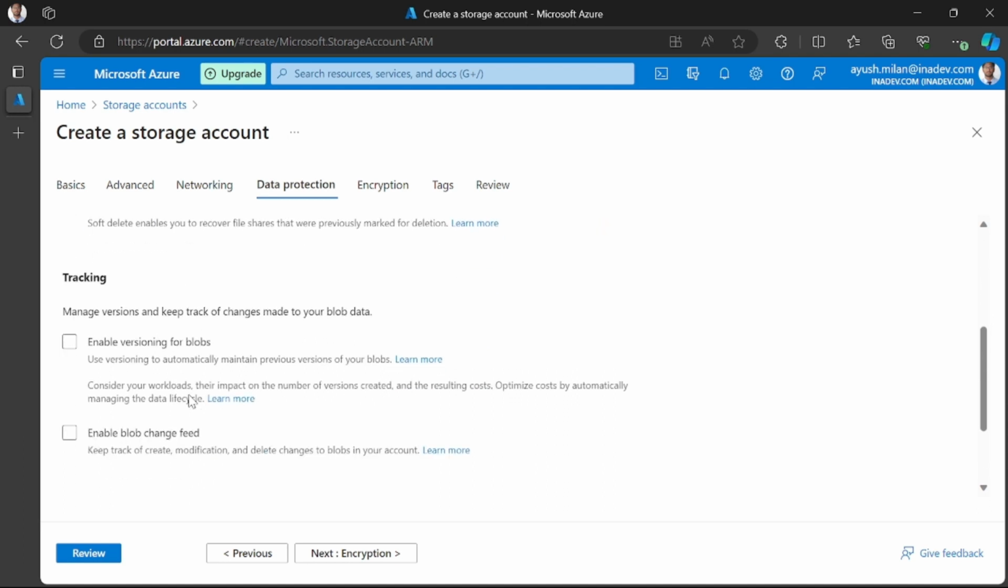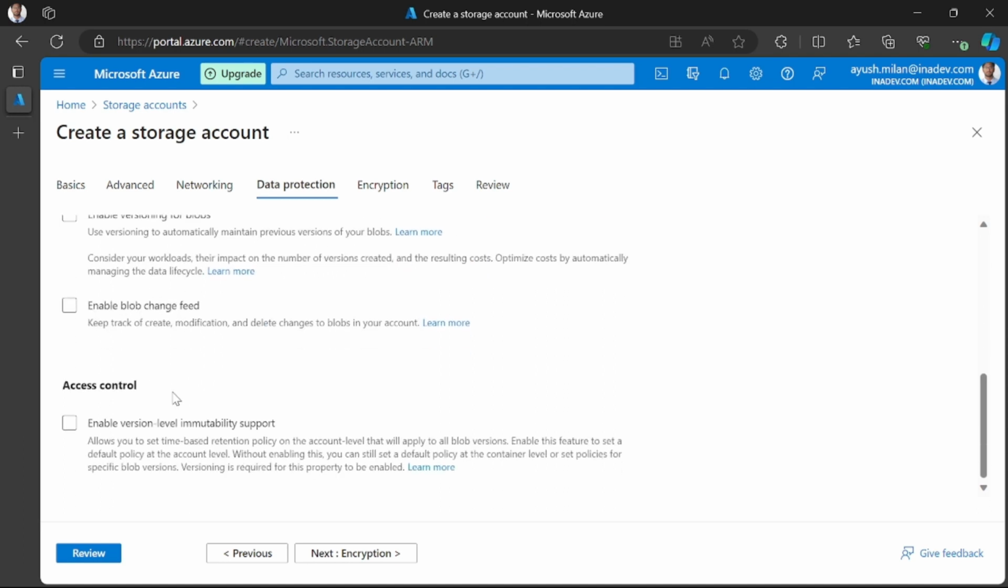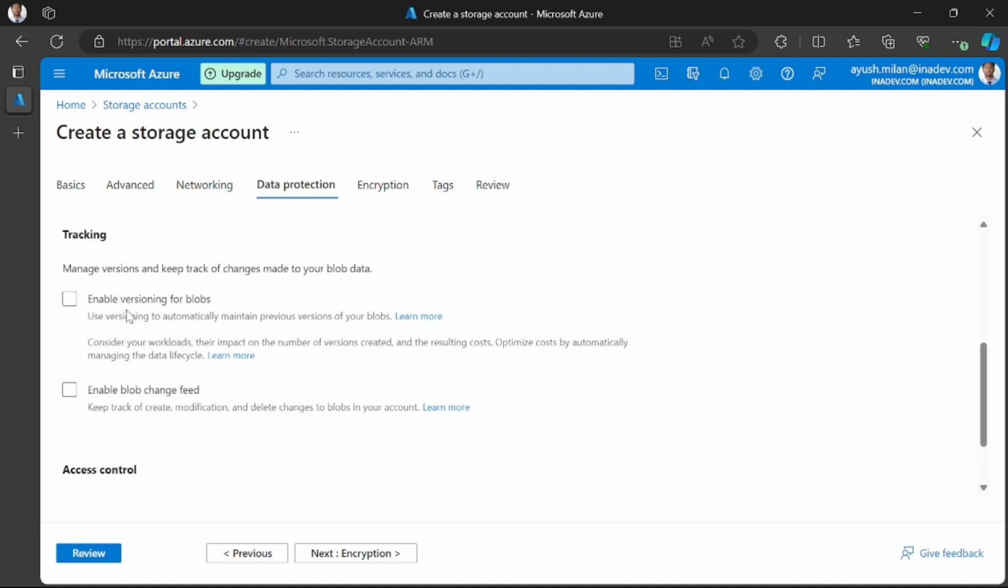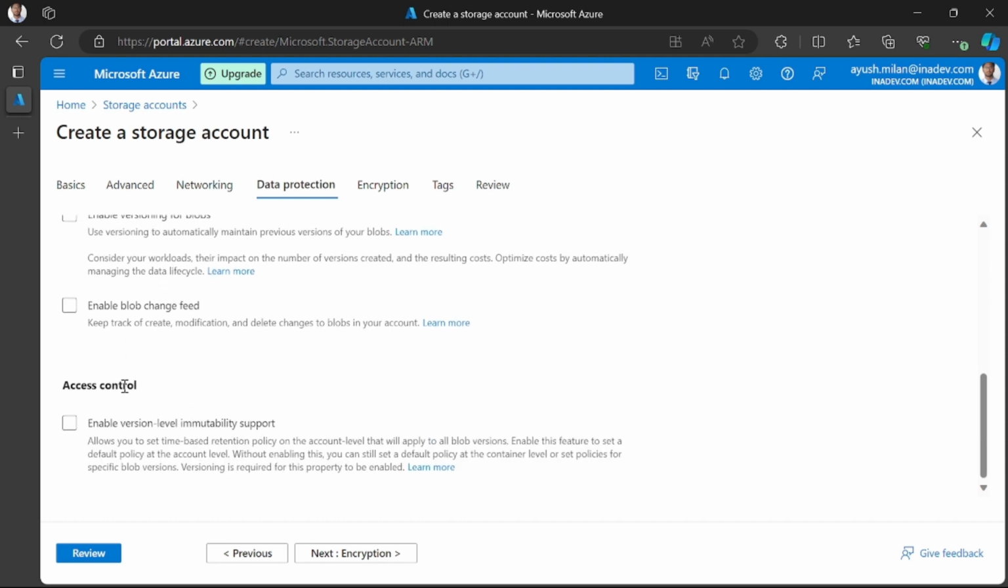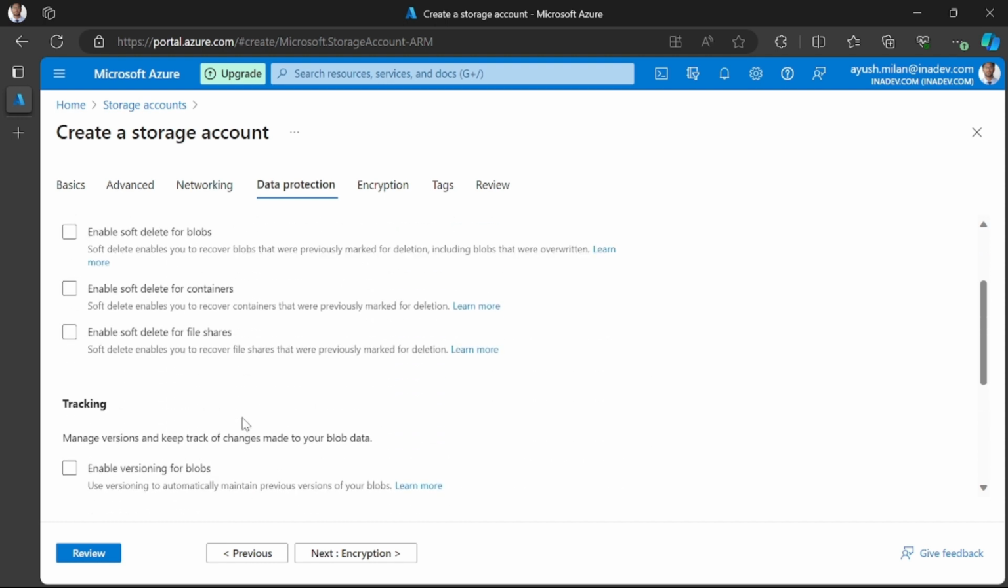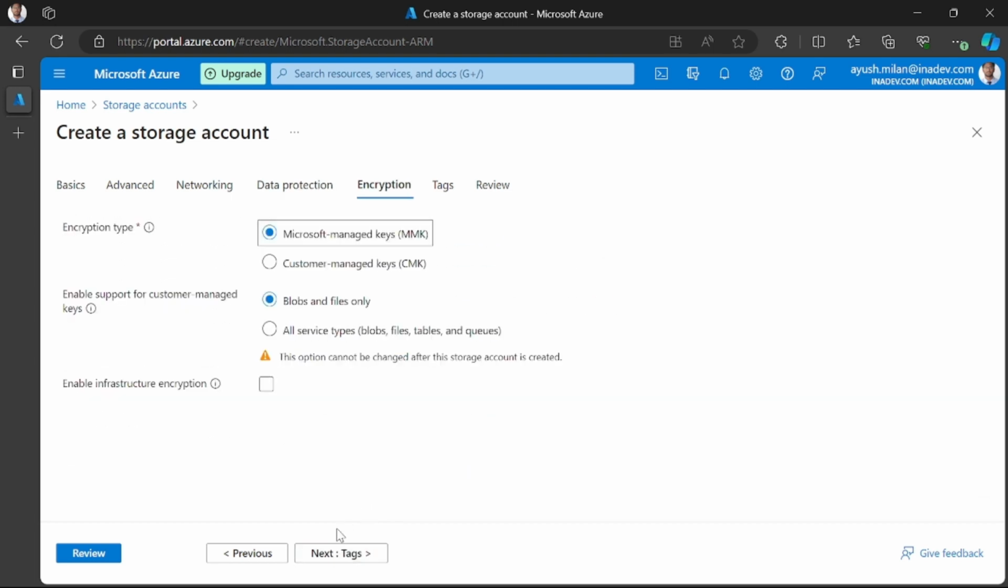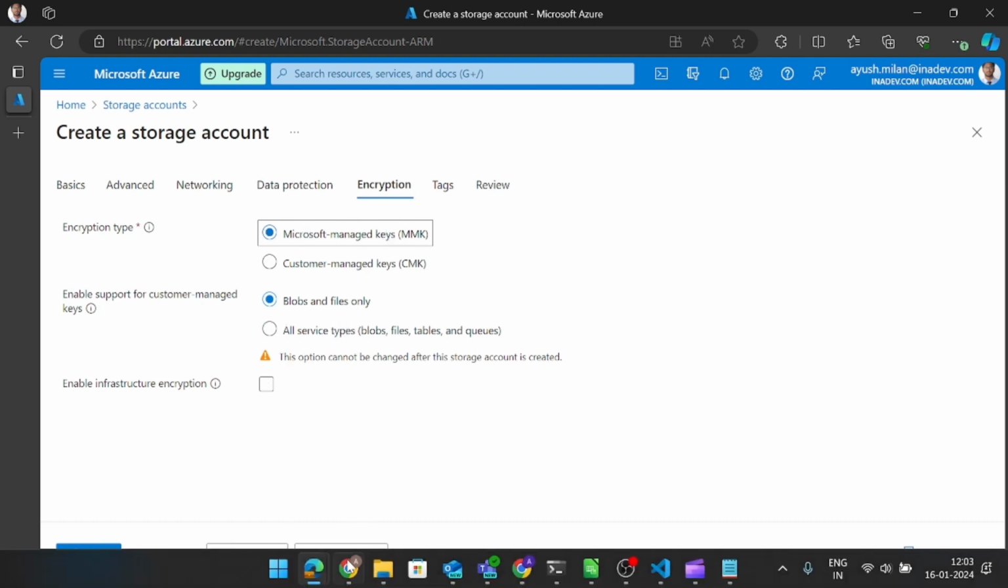For tracking, we do not want to enable versioning for blobs. Leave all the fields as default and click on next. Encryption. For the encryption we are using a Microsoft managed key and blob files only, and then click on next, tags.